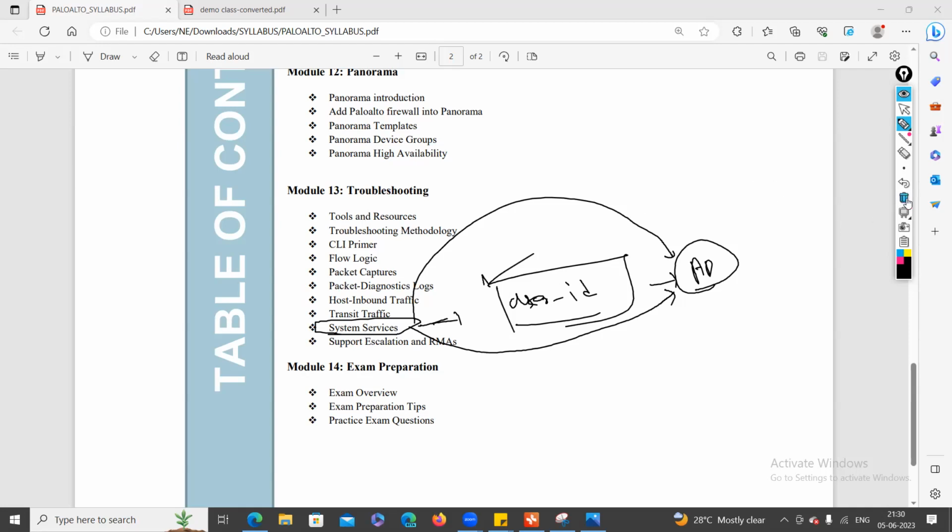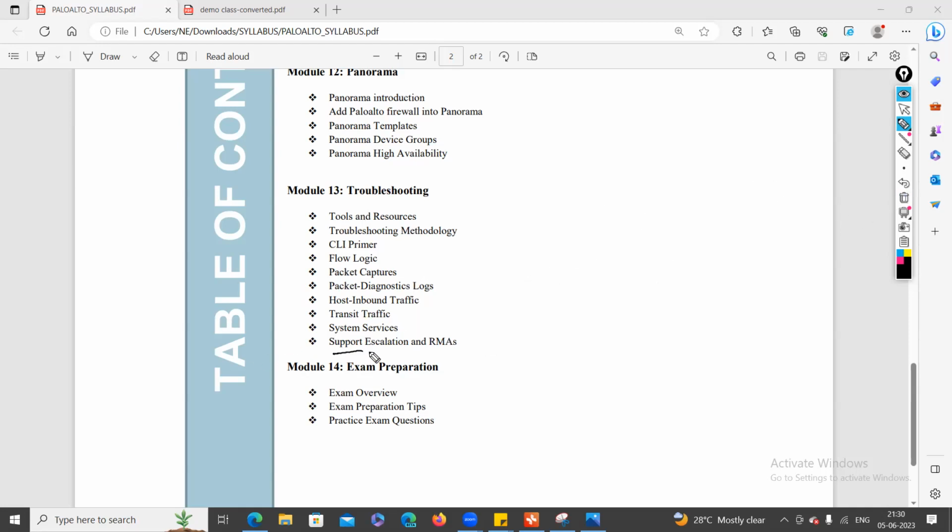Through which interface they are integrating, everything we are going to see under system services, guys. After that, it's escalation: how to raise a ticket to the support team, and if you're having hardware issues, how to cross-check and verify the hardware-related issues. Everything we are going to see under module number 13, guys. And finally it's about examination preparation: what the exam topics are, the weightage of each and every module, how they are going to ask, and how to prepare yourself. Everything we will discuss under module 14, guys.